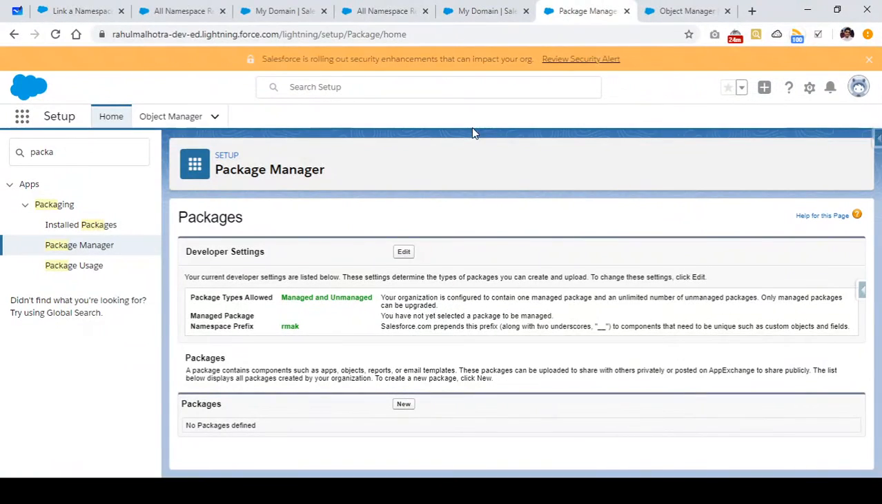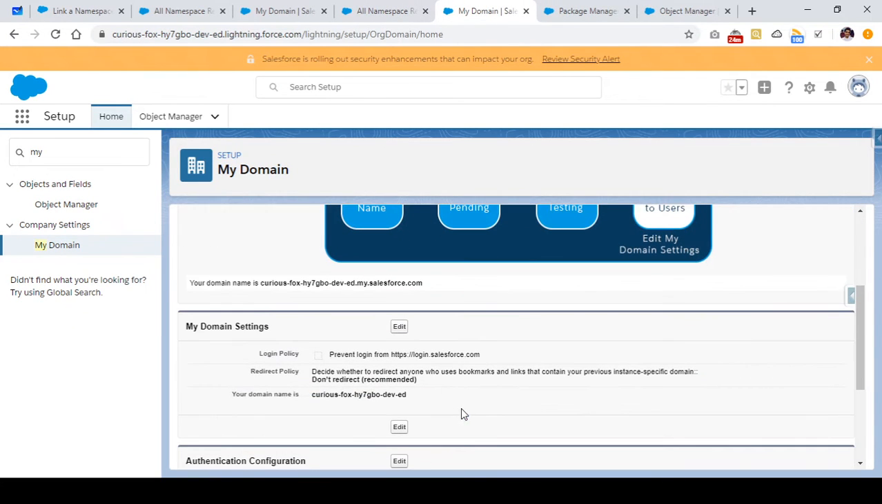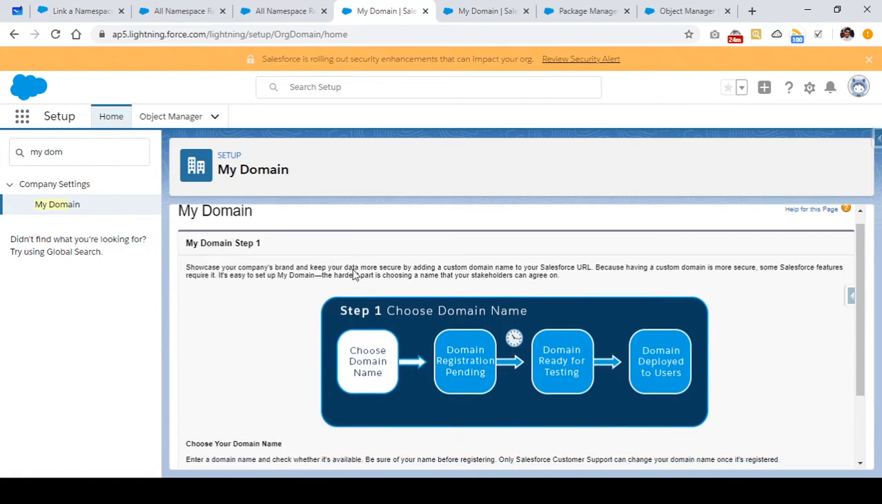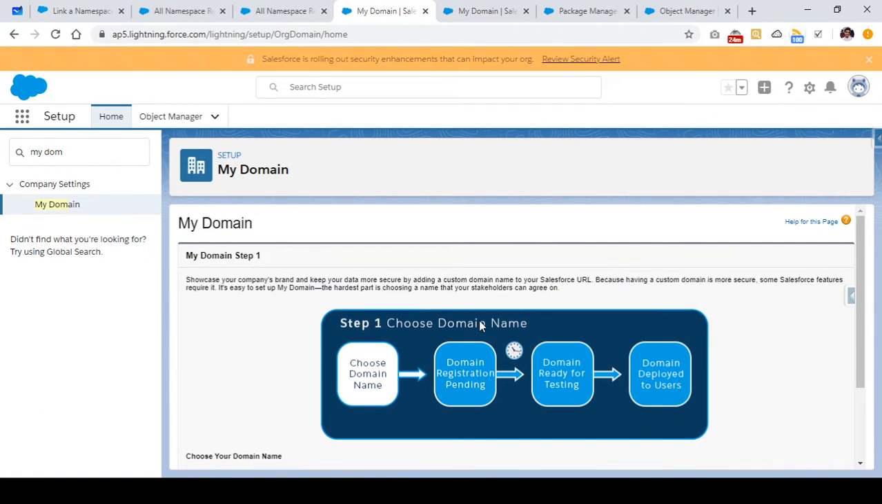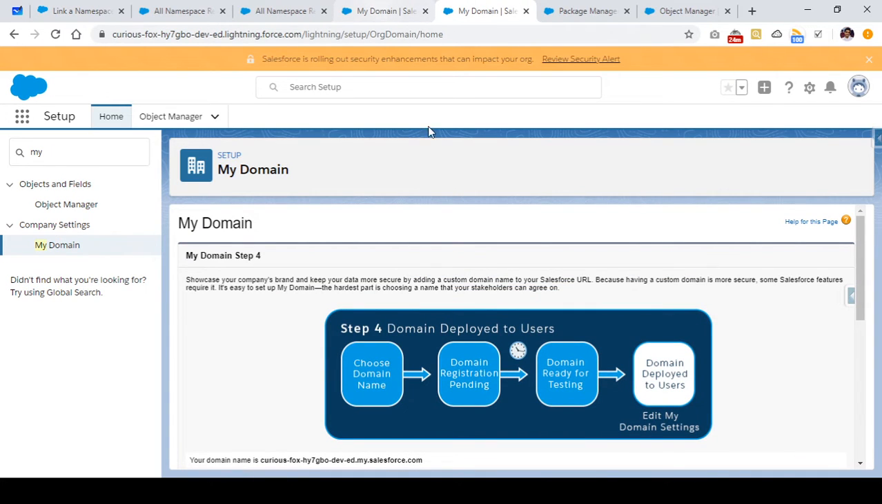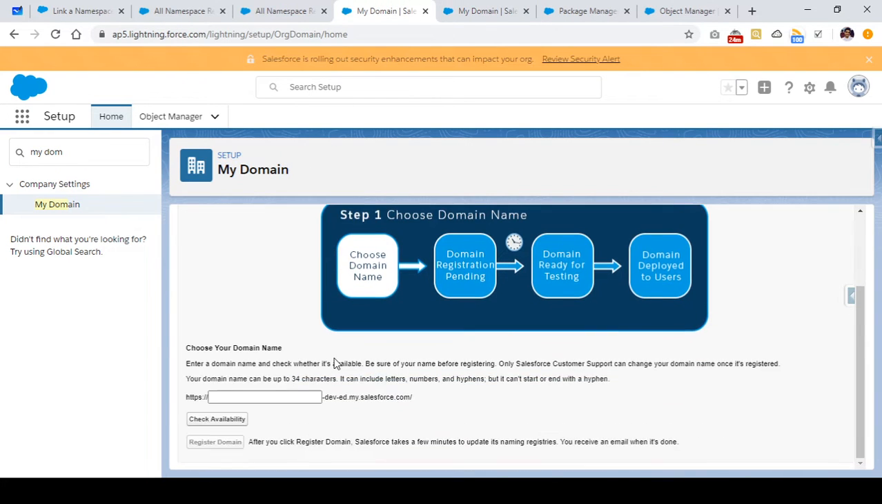Again, I have two orgs here. This is one org where I have my domain setup, and this is another org where I don't have my domain setup. These two orgs are actually two Dev Hubs that I have right now, because whenever you want to create a Scratch org, you should have a Dev Hub first of all, right? So in this particular Dev Hub, I don't have any My Domain setup.